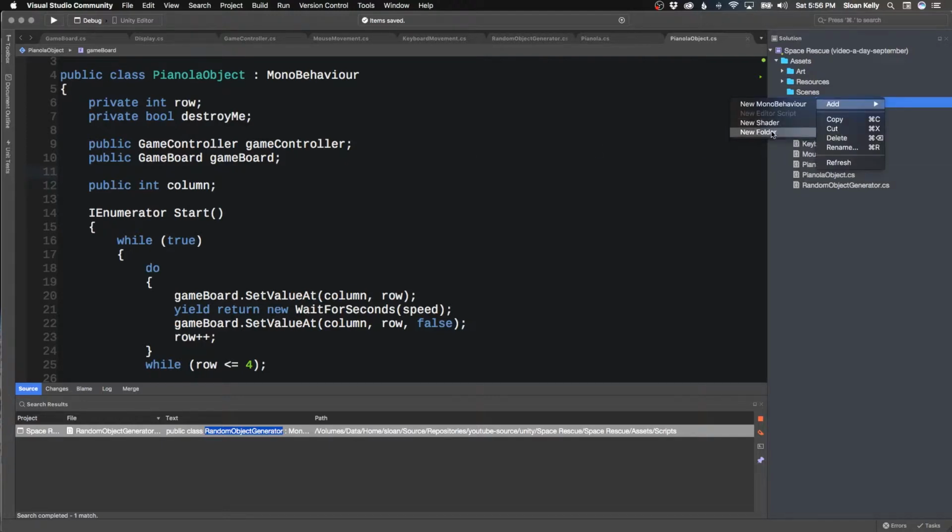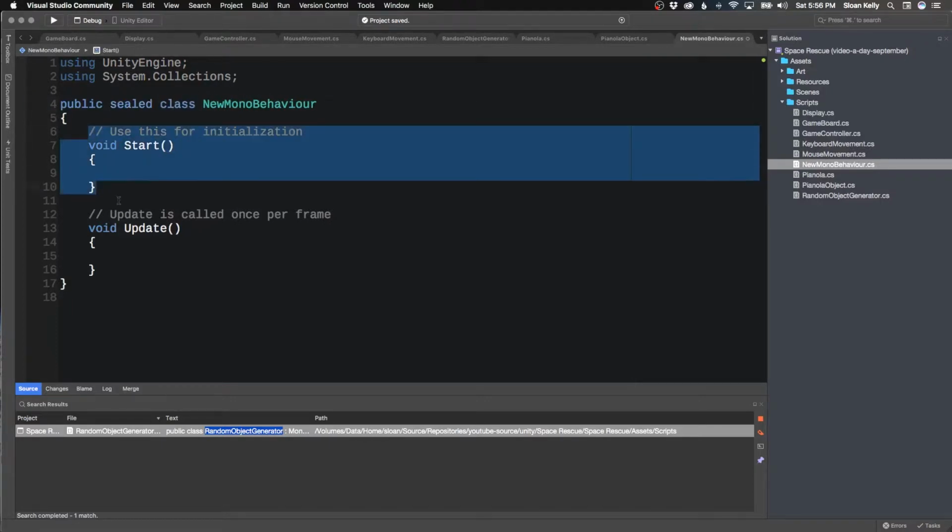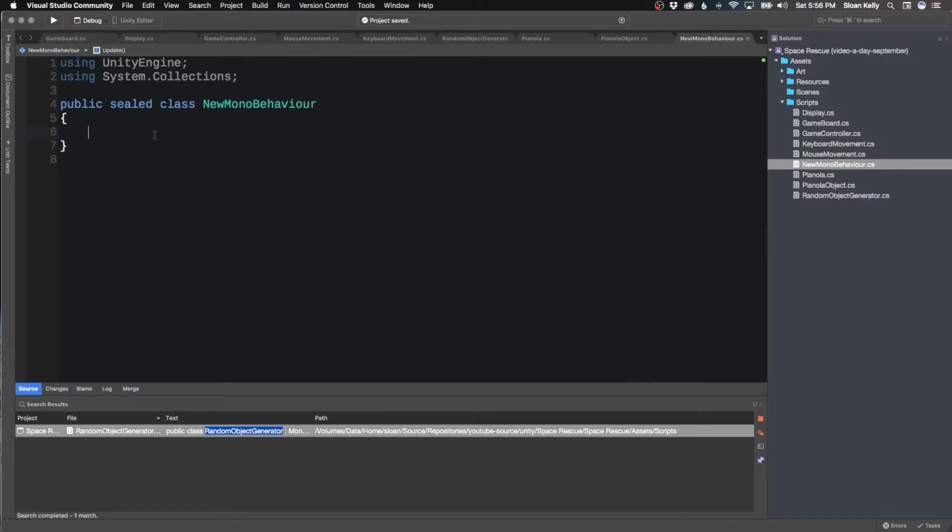I'm going to call it a new mono behavior, but it's not going to be a mono behavior. It is going to be a sealed class because I don't want anyone touching it. And it's going to be a static class, and it's going to be called object factory. Or actually, it will be Pianola object factory. And I'm going to rename that to there.